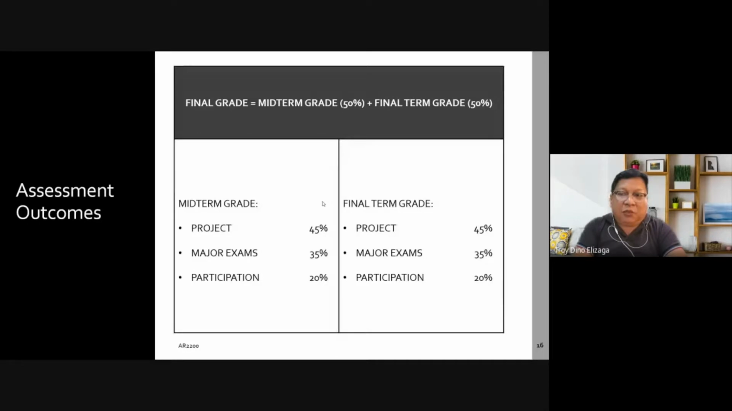So, your grades will be computed this way. This is my plan, and if there will be changes here, I'll let you know. But so far, I'm thinking of project having 45% of the midterm or the final term grade. Major exams is 35%, and then class participation, and that's where we mentioned the points that you will gain if you submit early, and the points that you will not gain if you submit late.